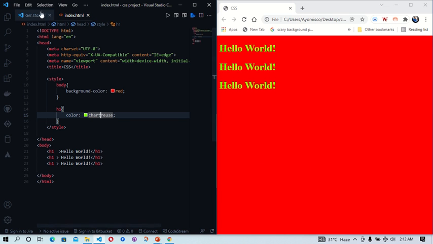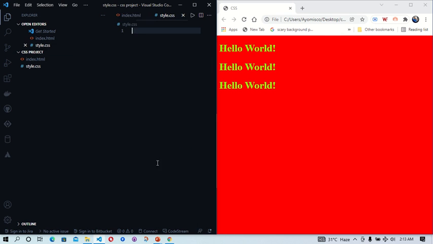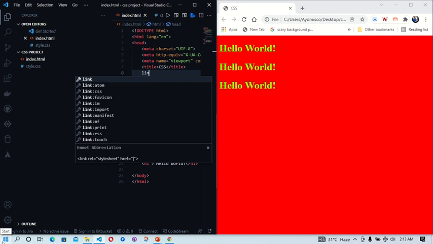So for the external, what we do is to create a new file. I'll come to this, go here. I'll create a new file and then name it style.css. This is for the external file. Then I'll come to my head tag here and create a link. So the link is going to be for CSS.